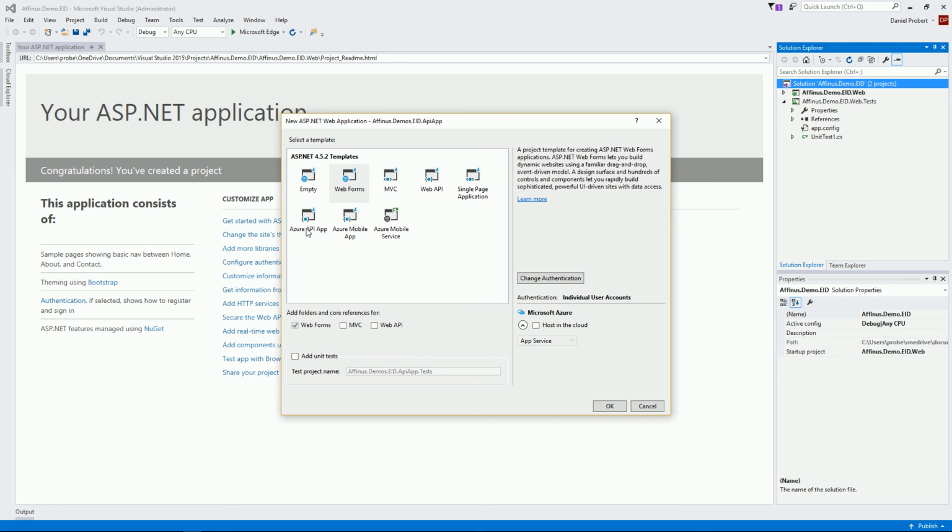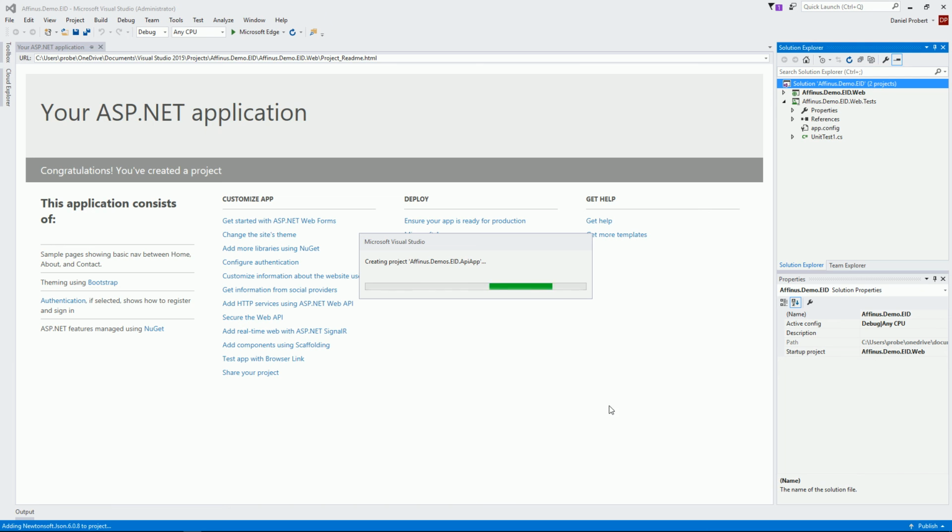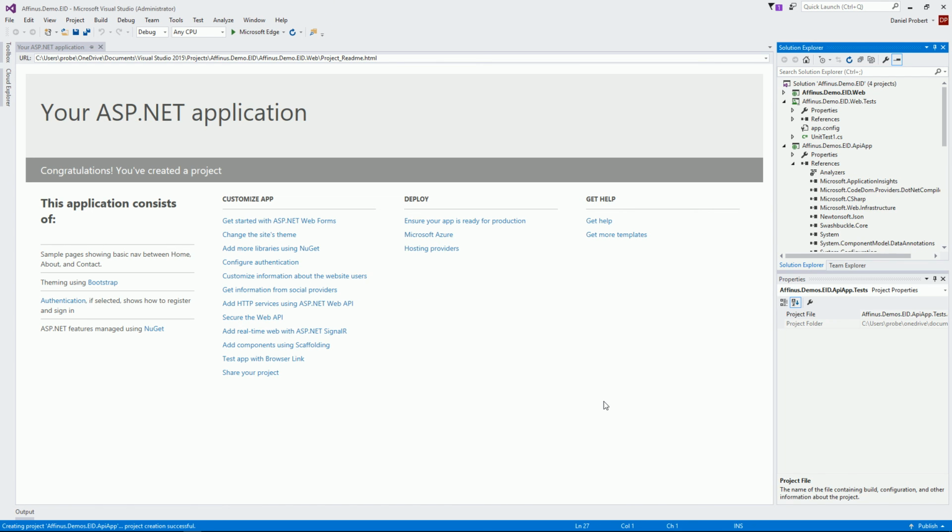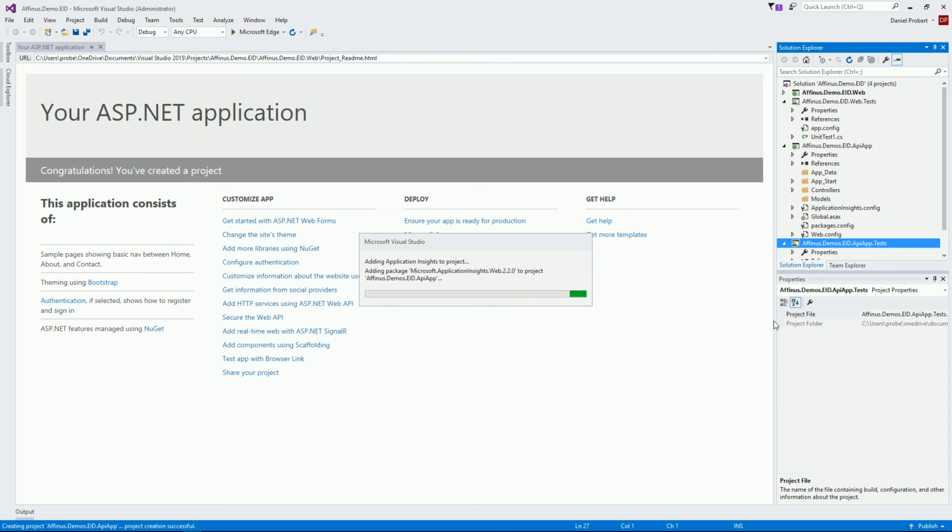In this case here, I'm going to choose Azure API app, and I'm not going to host it in the cloud, but I will add some unit tests to it. As mentioned before, when you choose the option to host it in the cloud, all that does is bring up the publish dialog for you straight away. So now it is adding the new application, or new project.